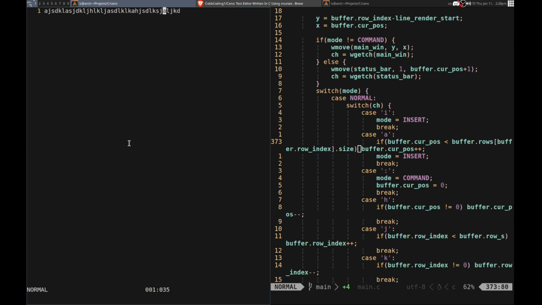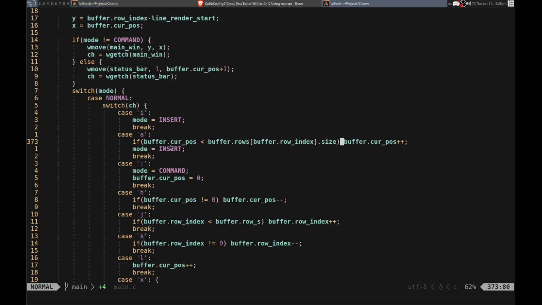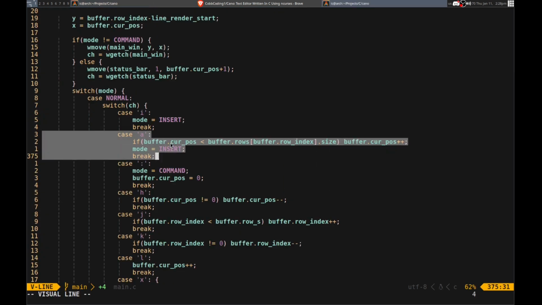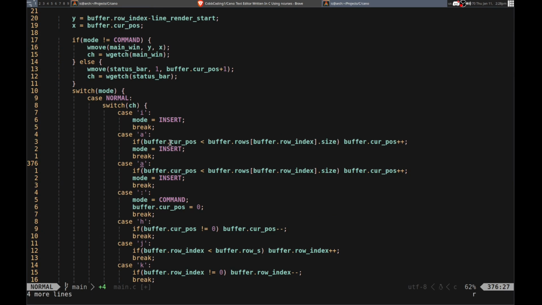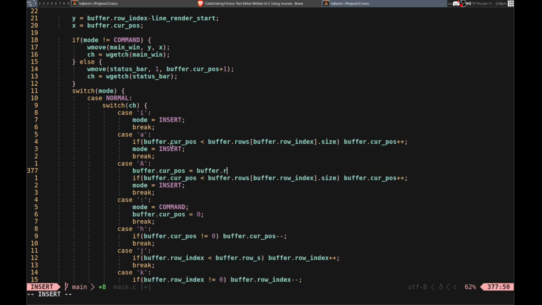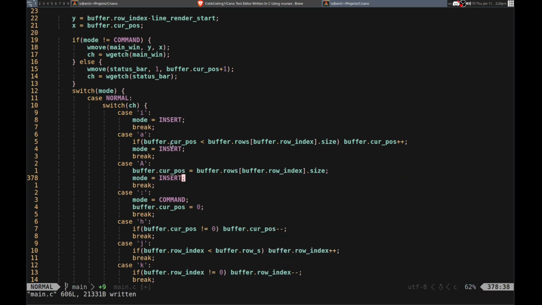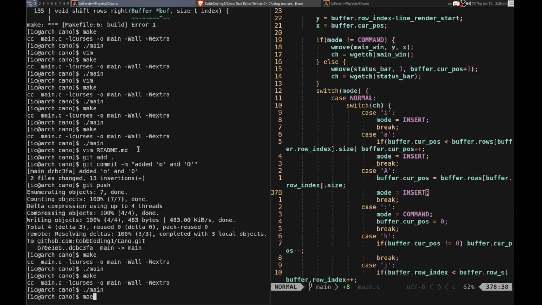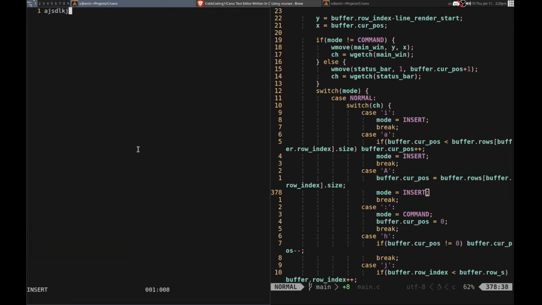There we go. And then now I need capital A. Takes you to the end of the line and puts you in insert mode. Yeah, because that is something else that I use often. Capital A, okay. Just like in Vim. So it does that, it doesn't exactly look like this. Buffer.current position equals buffer.rows, buffer.row index dot size. Okay, something like that I think should work. Okay, yeah. That is good.